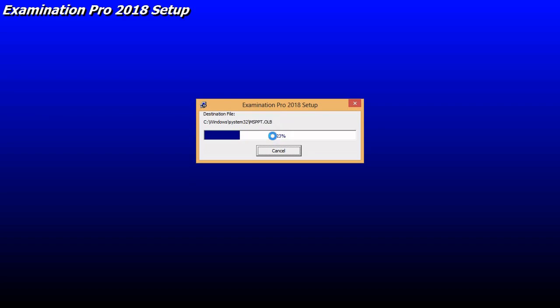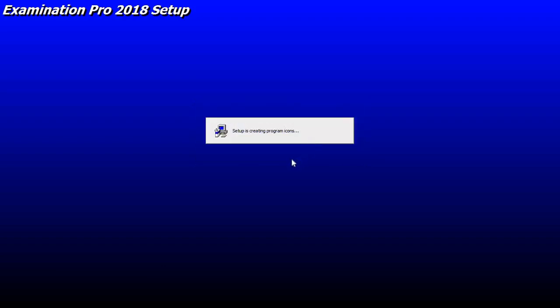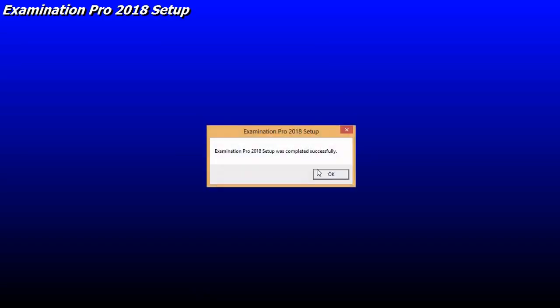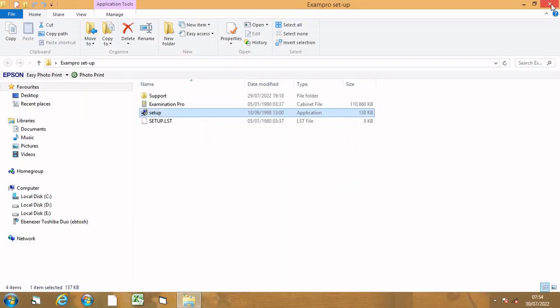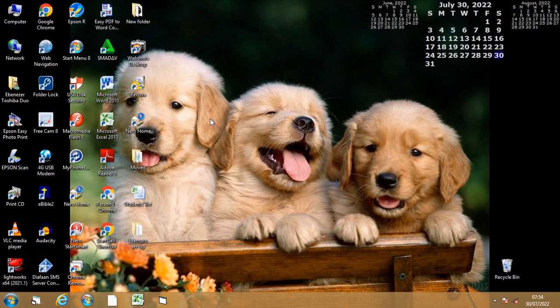So the installer is at 23%. Let's be patient. The installation takes less than a minute. It's one thing I'm sure about. So it's complete. The installation is complete. Let us now close this window, and our next task is to look for the shortcut of the program.